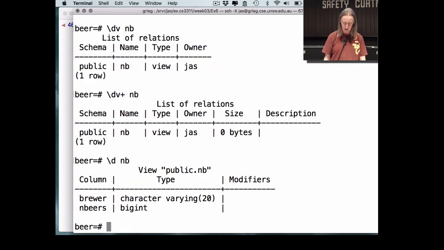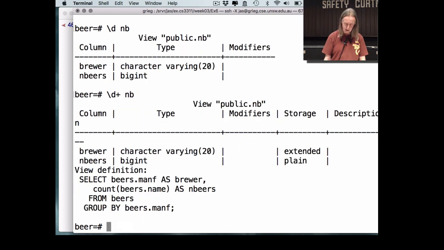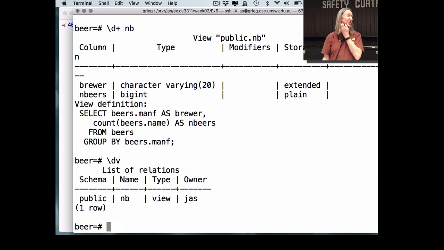Right, so that tells me something about what NB looks like from the outside, and maybe if I put a plus here, it will also give me the view definition. Right, so \d plus is what I was after. \dv generally just gives you a list of all the views in the database. So I've got this view called NB. It has two columns, brewer and NBs. The first one is effectively a varchar 20. The second one is an integer. And you can ignore all the other stuff, but that's potentially interesting as well.